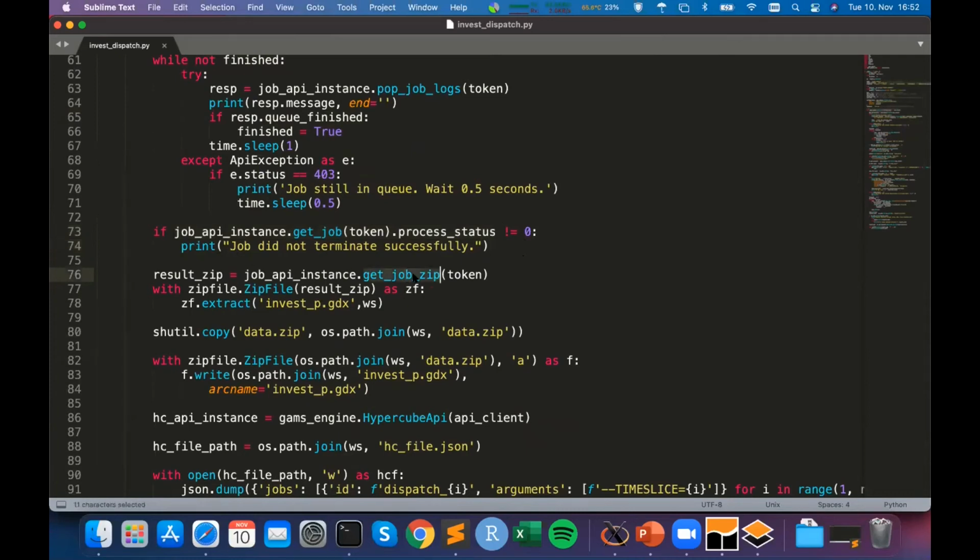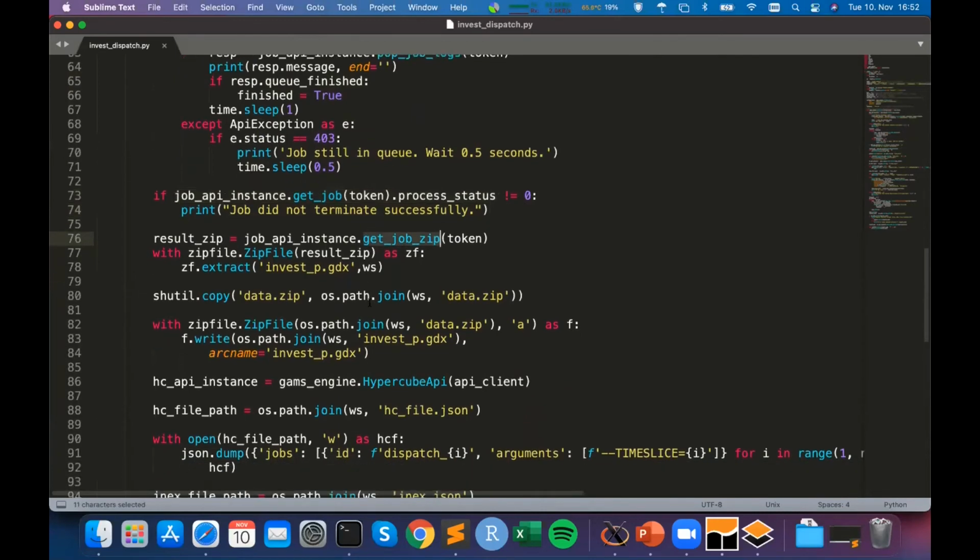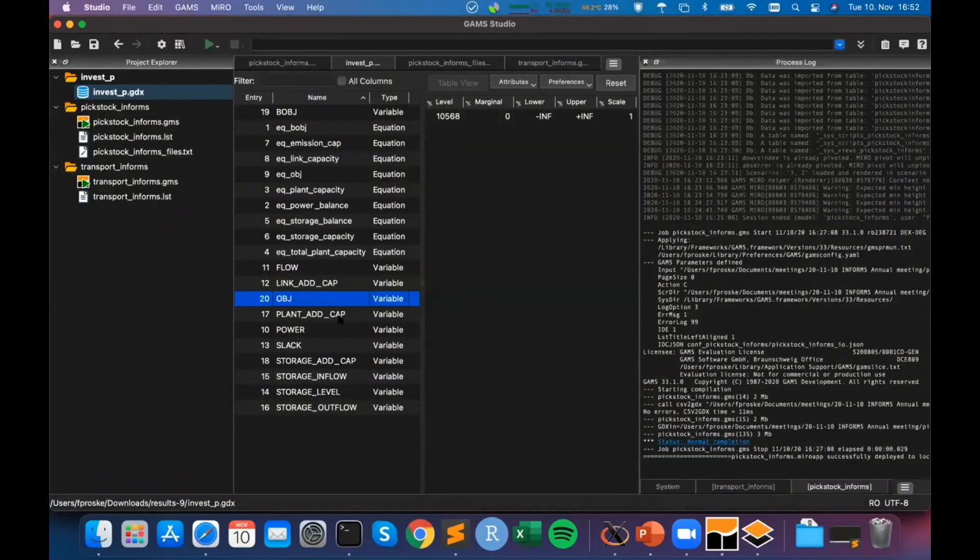And I get my results. So this method here, get job zip, returns me my results. And from that, I extract this invest_p.gdx. That's exactly the file I've seen when I did this interactively via the web interface, right? I got my invest file, and that has all the results from my invest run.